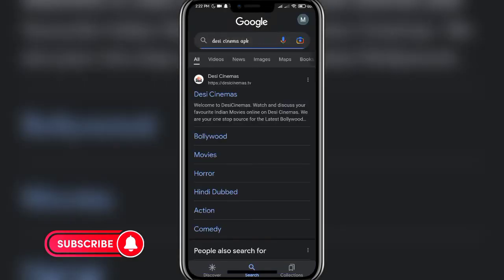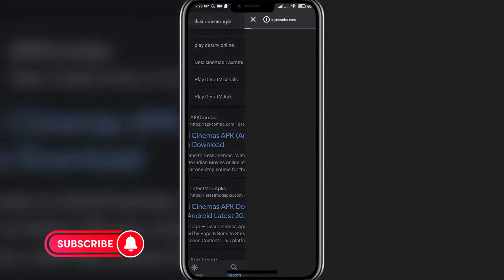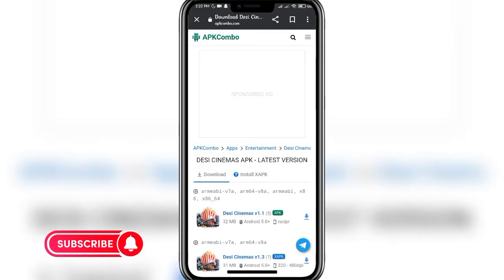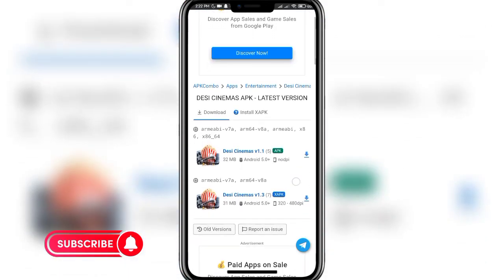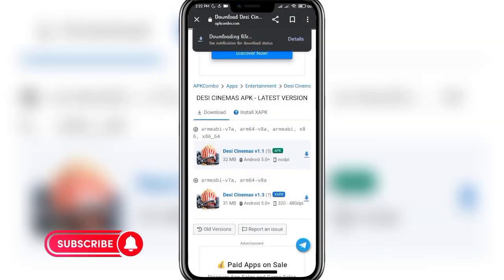Once this interface has opened, scroll down and then click on Desi Cinemas APK. Here you'll find the option to download the APK. Click on Download APK and now choose the version you want to download. Click on the download button in the right corner and then a pop-up will open up for the confirmation. Click on download button and now all you have to do is wait.